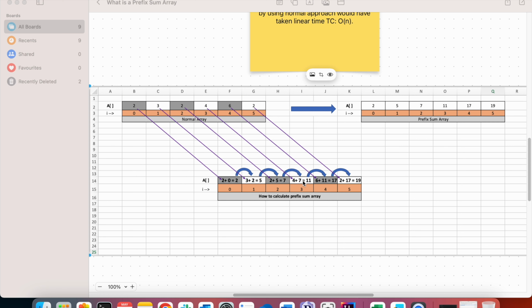Let's move to the next index. What value will we have in the fourth index of the prefix sum array? It's the previous element plus the next element in the original array, that is 11 plus 6, which is 17. What's going to be the element at the fifth index? It's the previous element, 17, plus the next element in the original array, 2, which is 19. So now you have a prefix sum array.